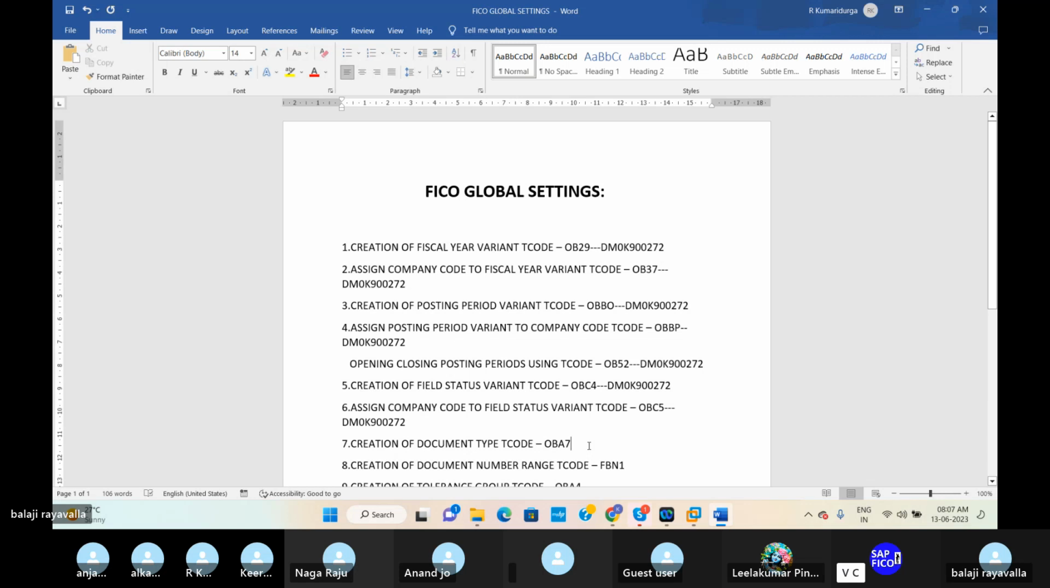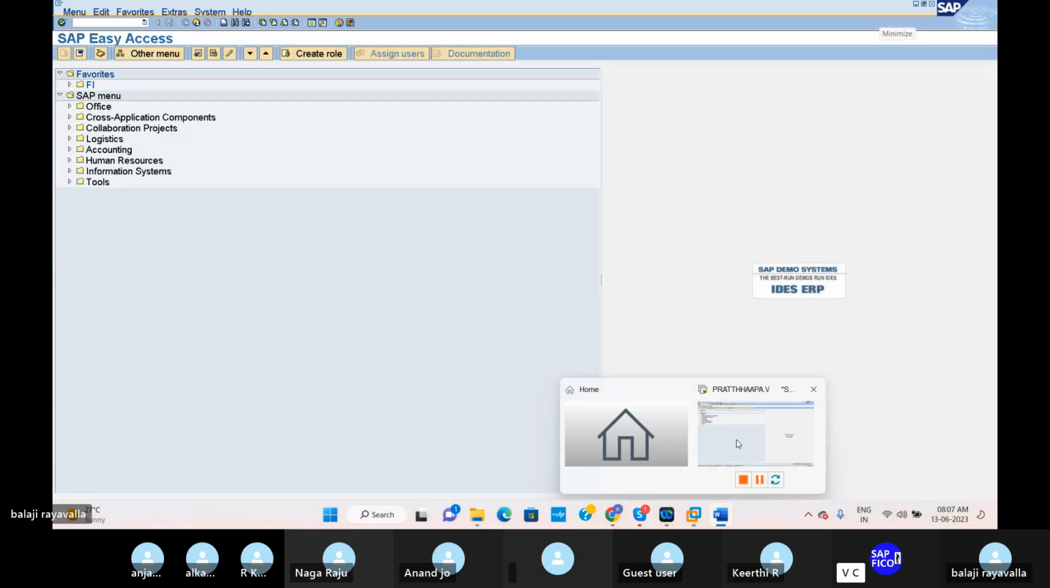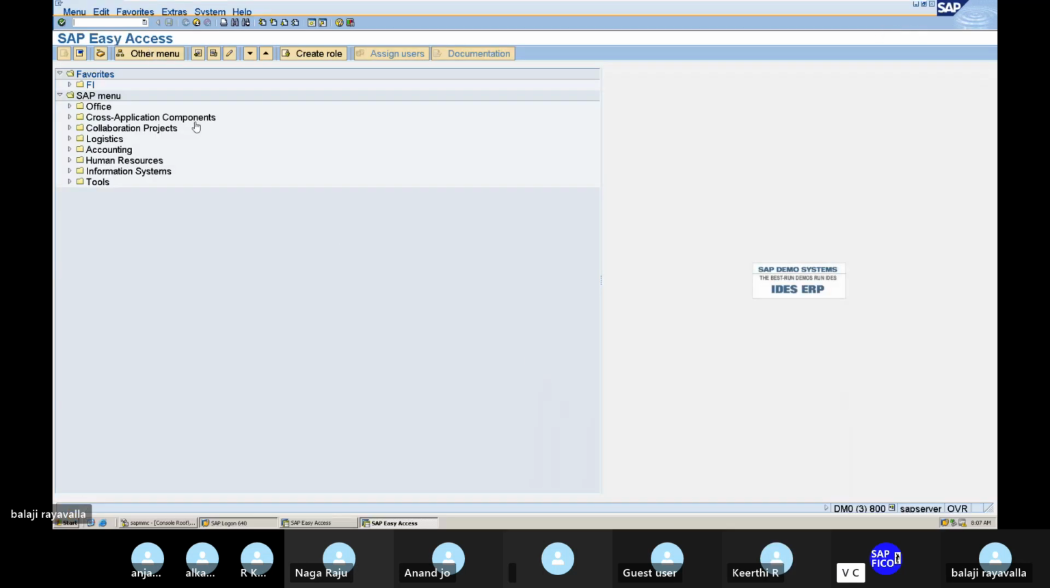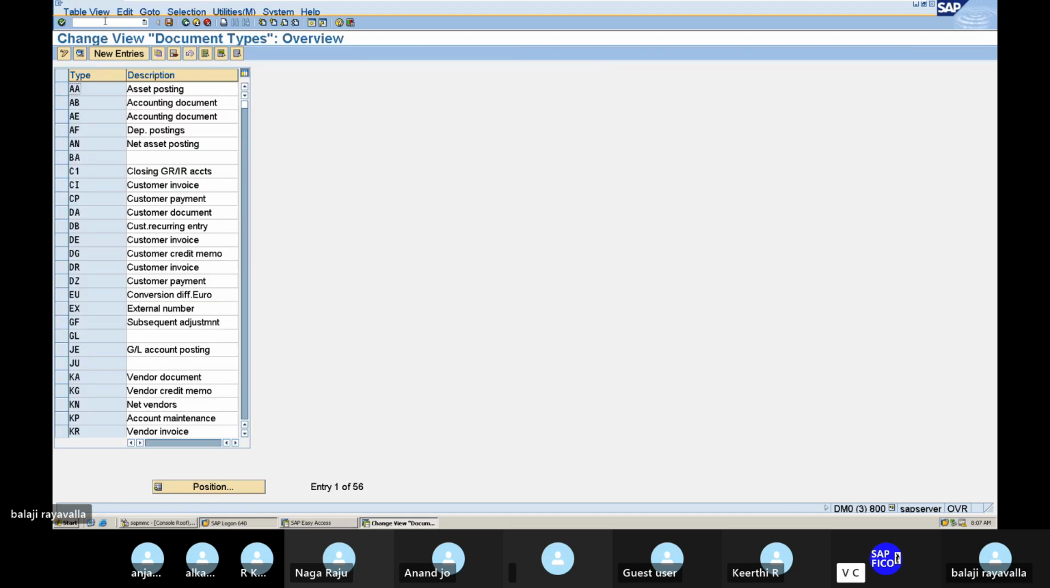Define the transaction code using OBA7. Go to transaction code OBA7. You don't need to define anything. In SAP real-time service also, you will have standard documents. Go to the transaction code OBA7.